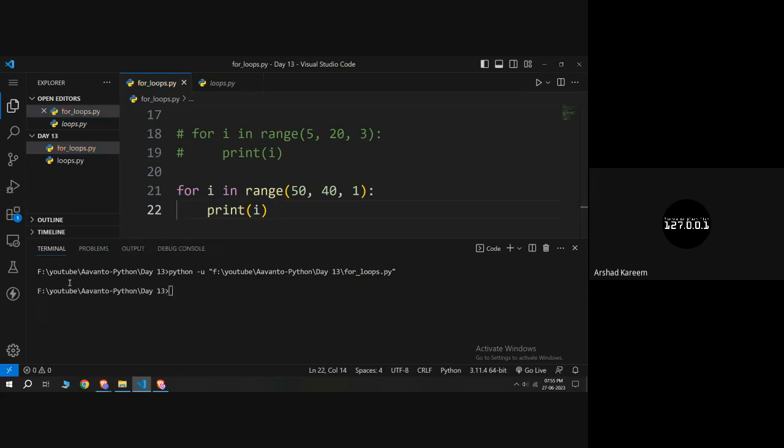you can see at the output, I haven't got any numbers. Why? Because there are no numbers between 50 and 40 in that direction. In between 40 and 50, we have numbers like 41, 42, 43. But going from 50 to 40 with an increment, we don't have any numbers. So basically, this is like some invalid range.